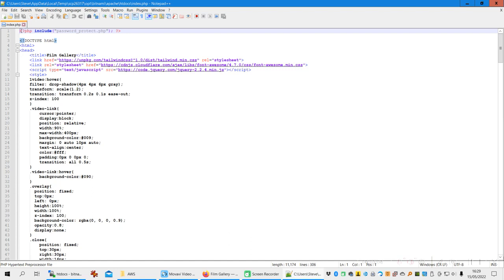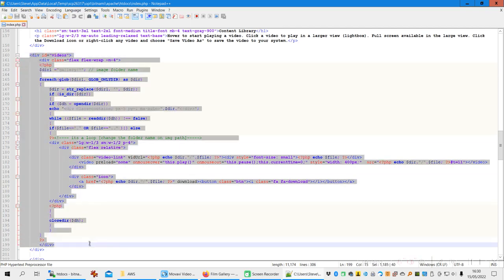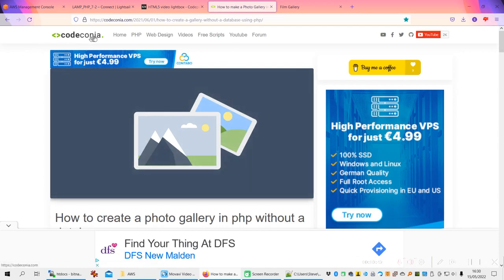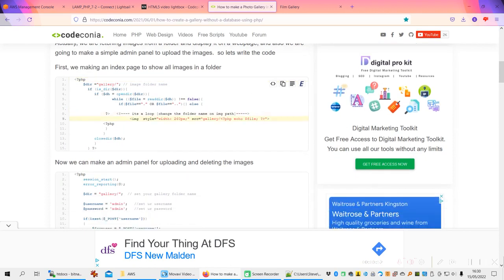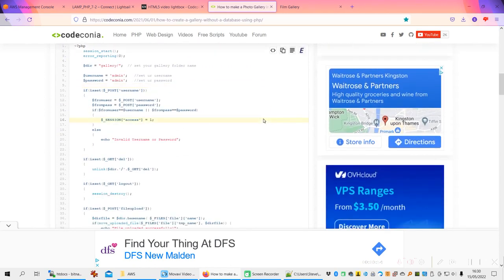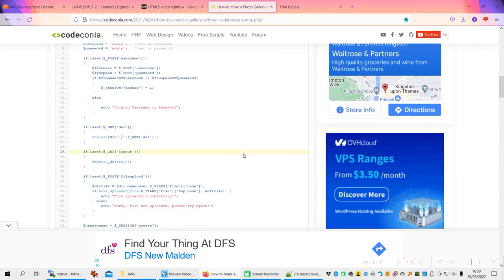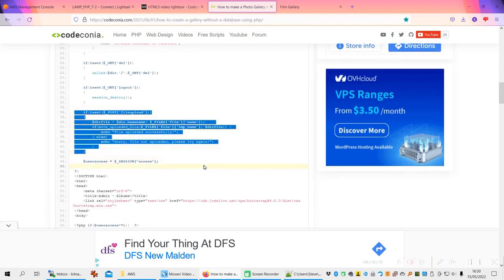Okay, so notice the include of the password protect file. This is a bit of PHP here just to make sure that we are logged in. This is the main bit of code. So I'm going to show you where I got these from. First thing I got was this from Codeconia. Thank you very much to Codeconia. They got me started with having a gallery folder where I could upload files and so on. I took a lot of this out. I'm not using the file load within the web page.